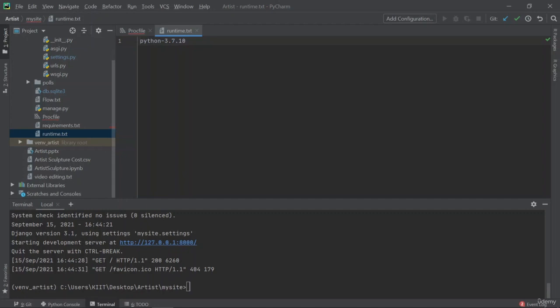Now runtime.txt is basically just telling Heroku which language or base is to be used by the server. As you can see here, we have specified that we are going to use Python and the version of it, right? Now next is the Procfile.